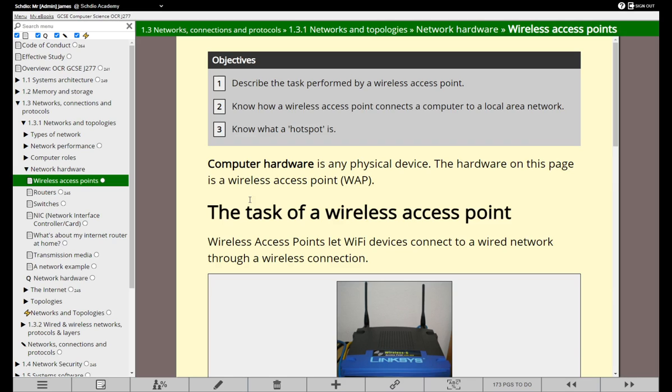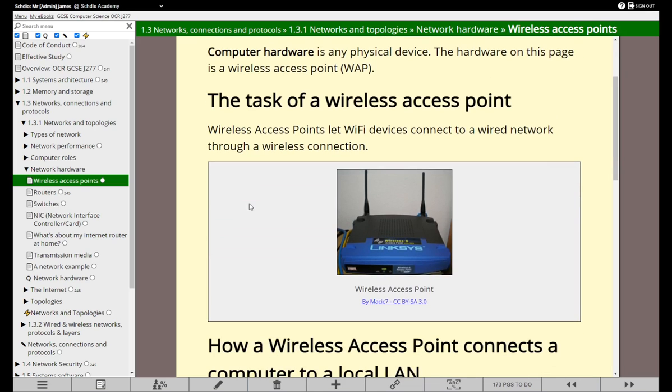So hopefully by now you're aware that computer hardware is any kind of physical device. If you drop it, it's either going to break or bounce, right? We're talking about a physical device. So a wireless access point, you've probably got something that looks a little bit like this at home, or you've seen these around schools. A lot of this you're probably already familiar with. So what does it do? Well, it just enables us to connect devices to a network via wireless means, or by Wi-Fi.